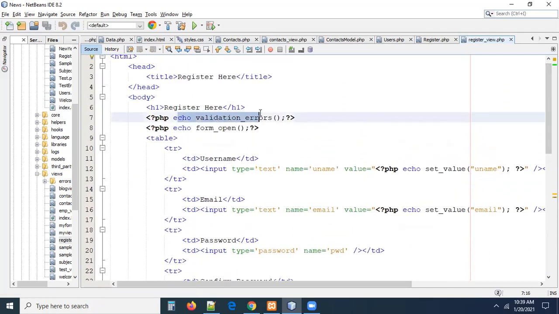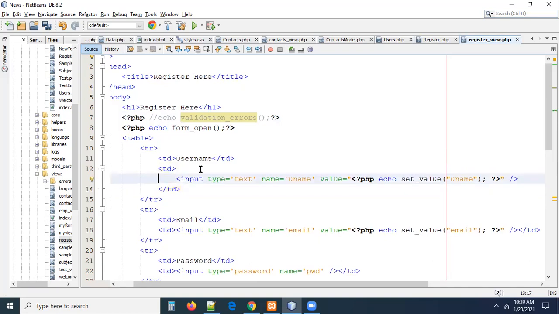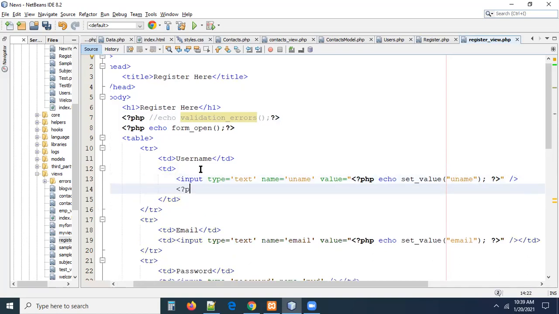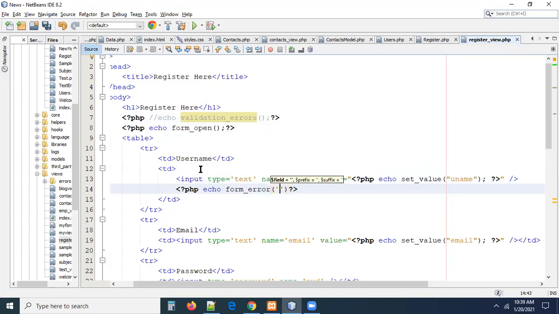If you want, you can display individual errors also. For example, if you don't want this, let me keep this in comment here. Just below this input field, you can use a method called form error. Echo form underscore error is a predefined function. To this function, we have to pass the name of the input field. This is going to be uname.